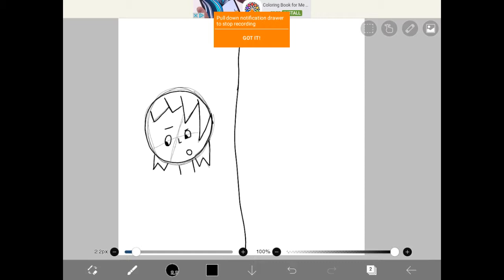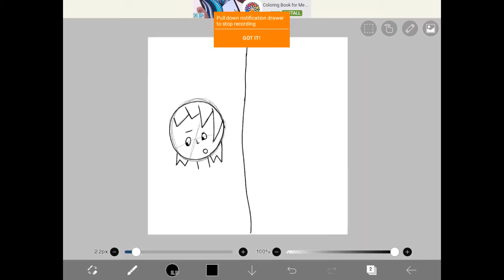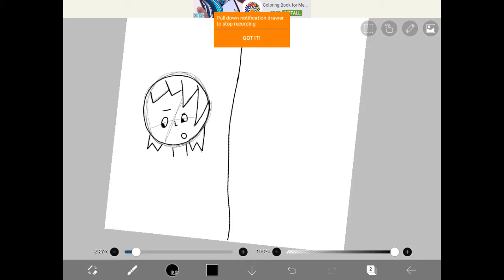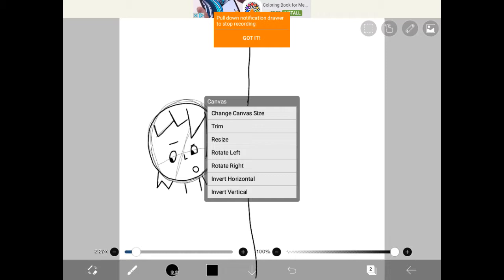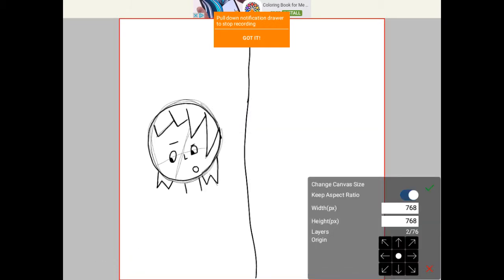Now my finger's dead. Okay, so I'm using Ibis Paint X, that's the drawing app that I'm using. Just get a new picture up, and if you're new to this, you can pause the video to get the app. I'm using a width of 768 and a height of 768 for a square. Pretty big, actually.